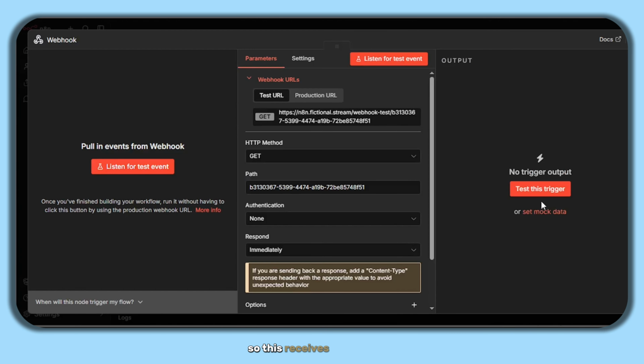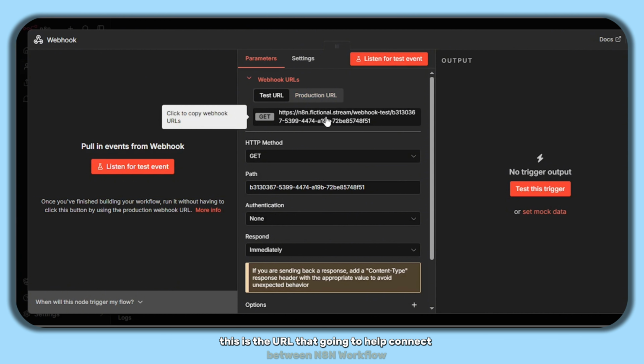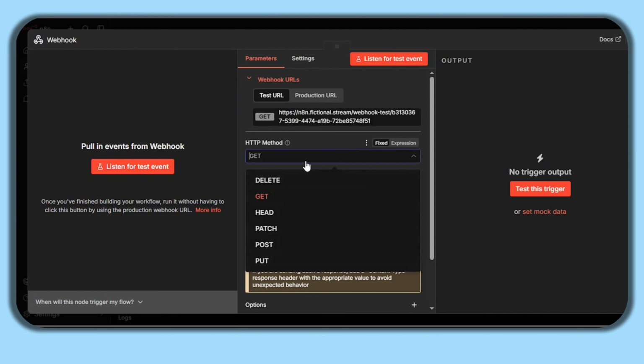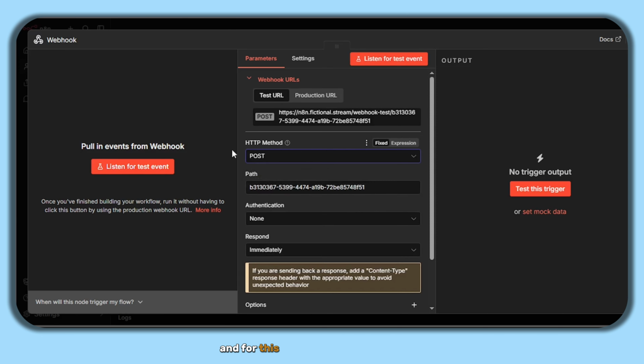This receives an HTTP request. Here you can see two kinds of URL. One is the test URL and the next one is the production URL. As the name suggests, the test URL is for testing purposes. This is the URL that is going to help connect the n8n workflow and Supabase. And here you can see all the HTTP methods, and for this tutorial we need the POST method.